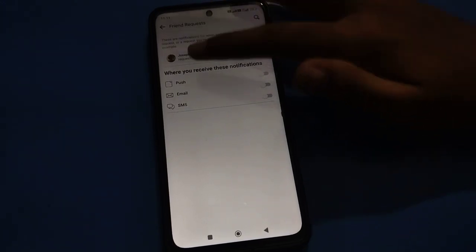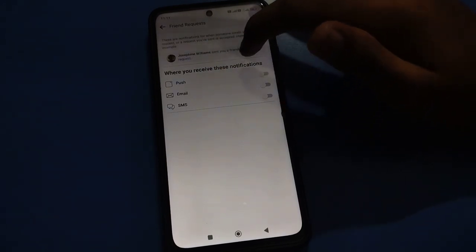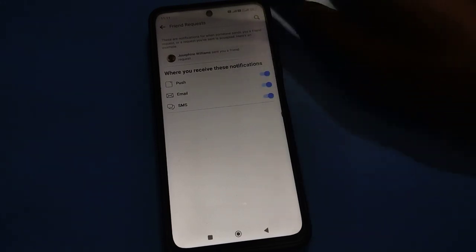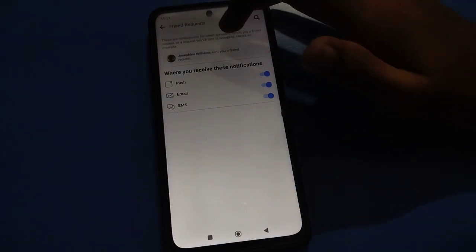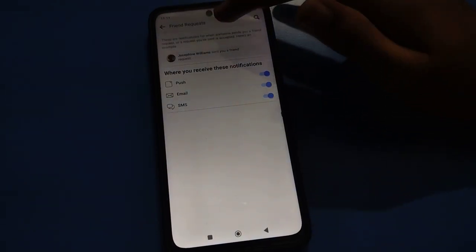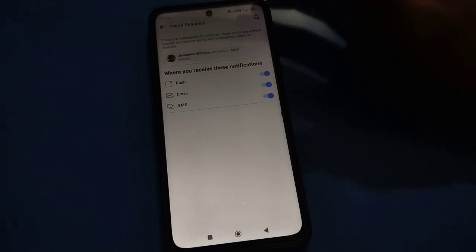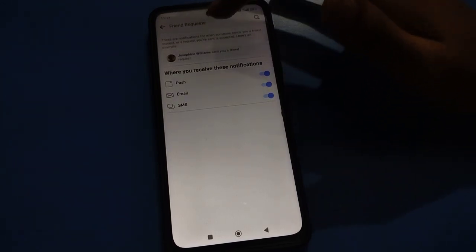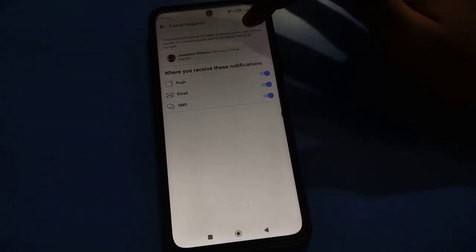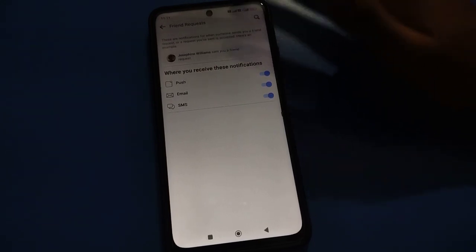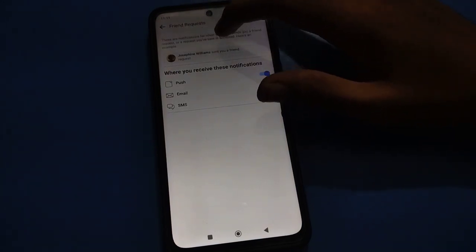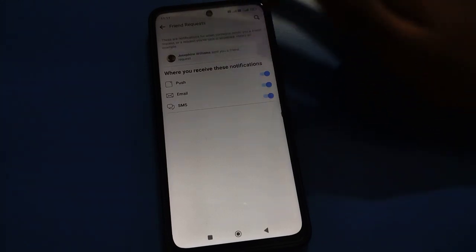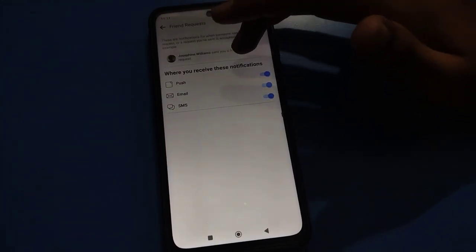So friends, you can turn on friend request notification. Where you want to receive this notification, push, email and SMS, you can use. And before turning on, friends, you can read this notification: these are notifications for when someone sends you a friend request and when you accept, as you can see, or a request you have sent is accepted. So you can use this friend request notification setting on your Facebook account.